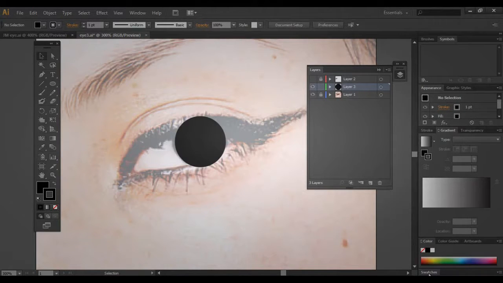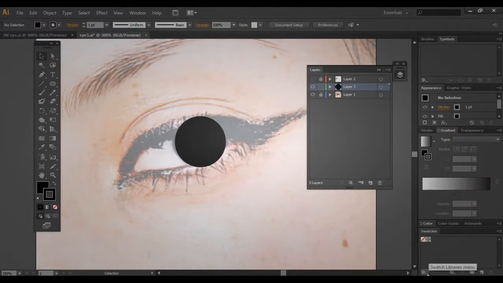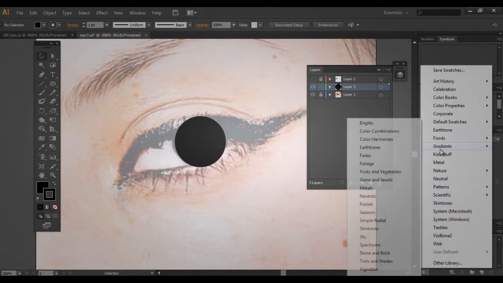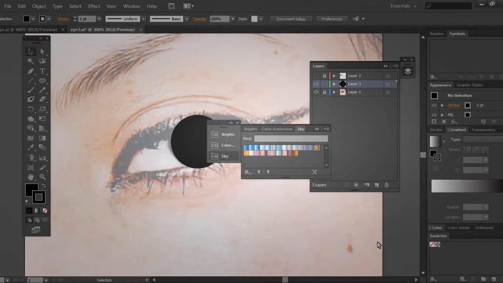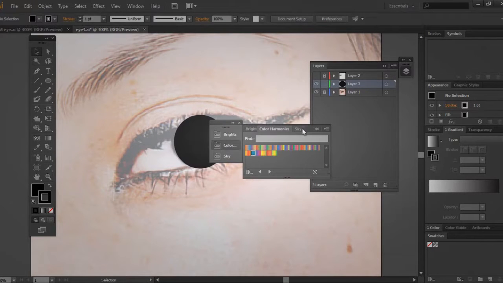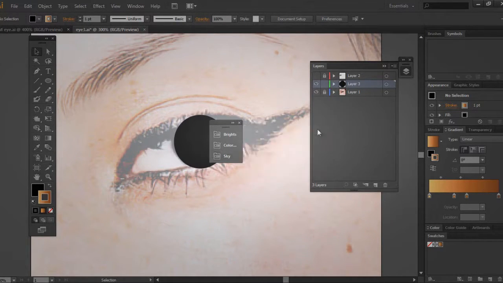Now you can pick whatever colors you want, but I'm going to go over here, swatches, and click on this little icon here. Click on gradient, and select sky. Here you have a wide range of options, and you can choose any one that you want. You can choose brights, color harmonies, and sky. So I'm going to choose this color for today's tutorial.